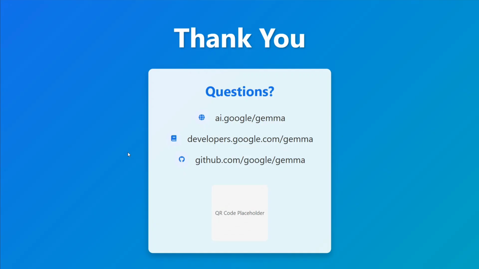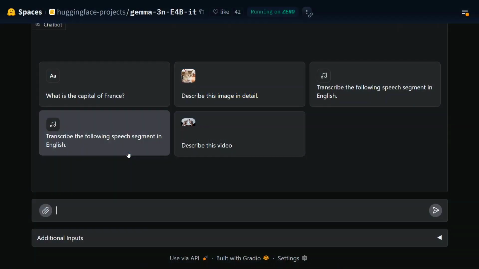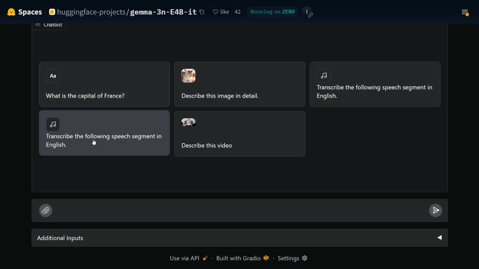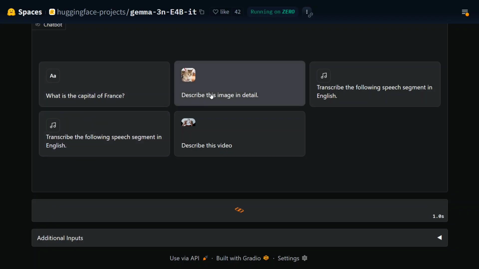There are certain questions that you can post on. Now let's jump on to the demonstration. Here you can see that on Hugging Face Spaces, the model is already hosted and these are the activities it can do. Transcribe the following speech segment into English. Describe the video. Describe this image in detail. What is the capital of France? Transcribe. So these are the different types of tasks it can do.